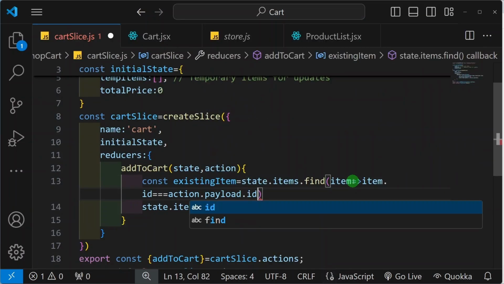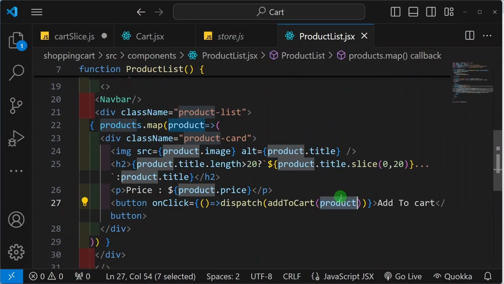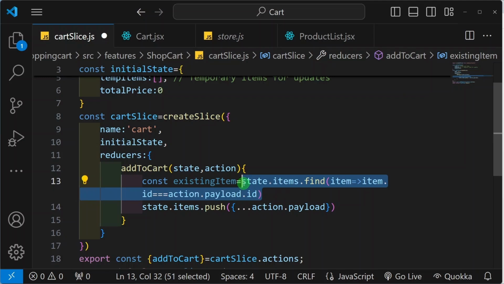action.payload.id. Okay, now inside this product list, this entire product I am passing as a payload, and that payload is nothing but an object inside which we will have the ID. From there, I am just checking whether the item I am clicking, that ID, is already present or not. If it is present, that means the item is already added in the cart.